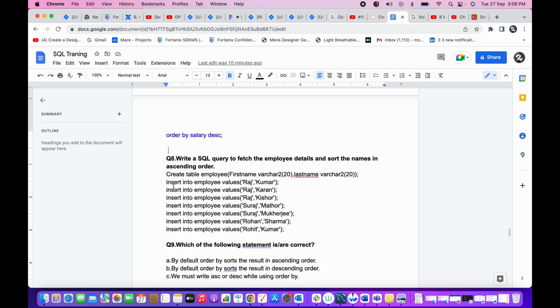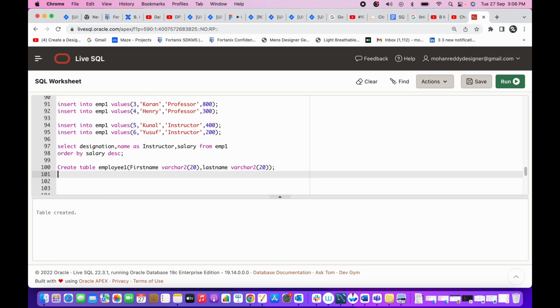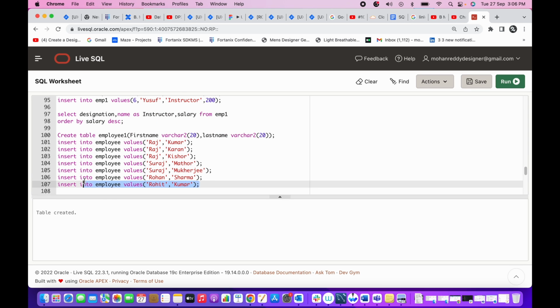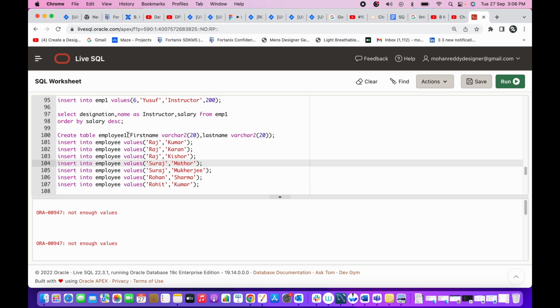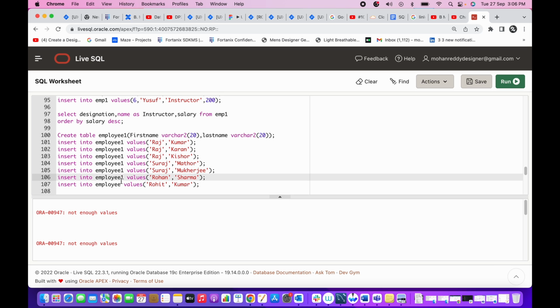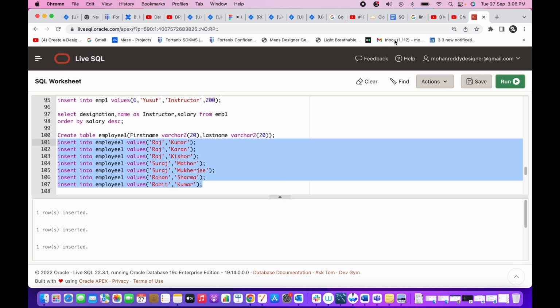Let's go here, let's insert the data. Run it. Okay, not enough values, so we are pointing to a different table. Now let's insert this one. Run it. We inserted the data.